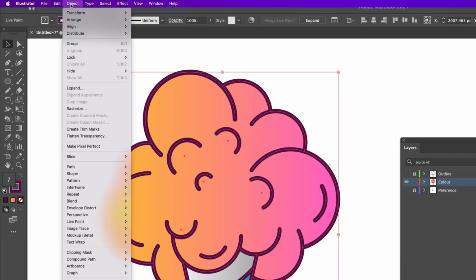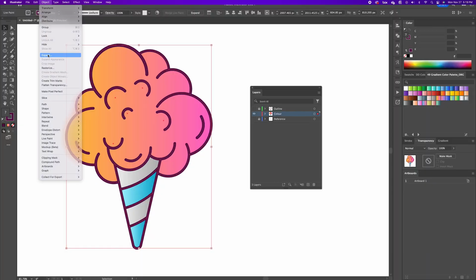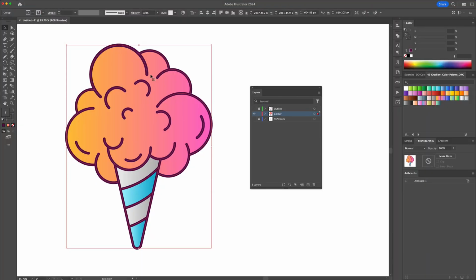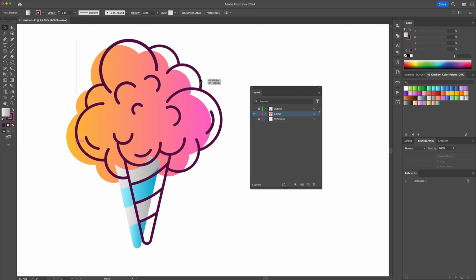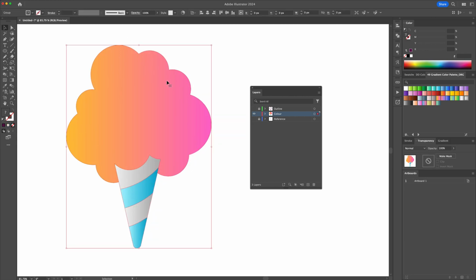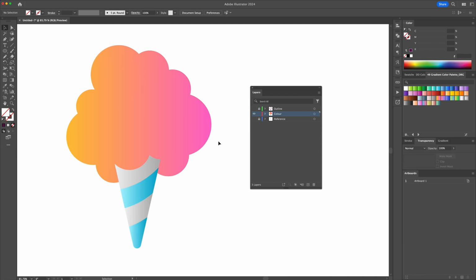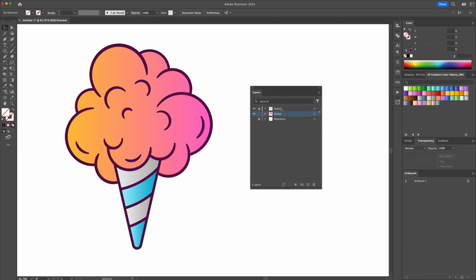Once done adding the color, head to the object menu at the top and click on expand. Right click and ungroup and then delete the outline from the color layer. Ungroup once more to release the colors. Unhide the outline layer to reveal the whole drawing.